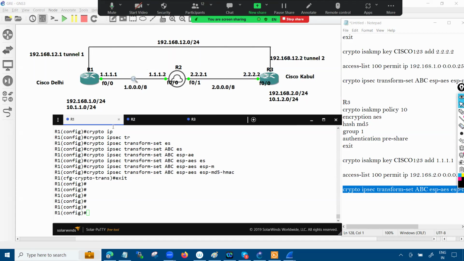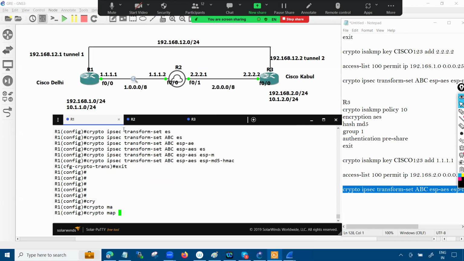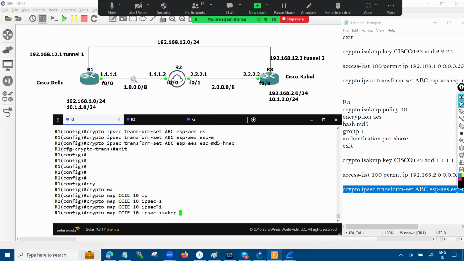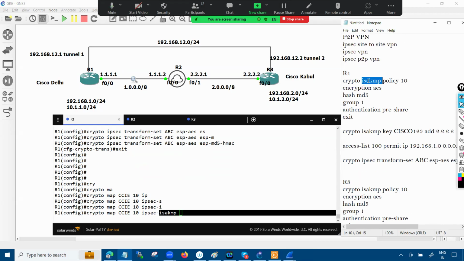Now the next thing we need to do is the crypto map. Name the crypto map CCI, with sequence number 10, ipsec-isakmp. So I'm calling phase 1, which is ISAKMP, and I'm also calling the IPsec protocol, which is phase 2. So under the crypto map, I'm calling both phase 1 and phase 2, the main mode and quick mode.